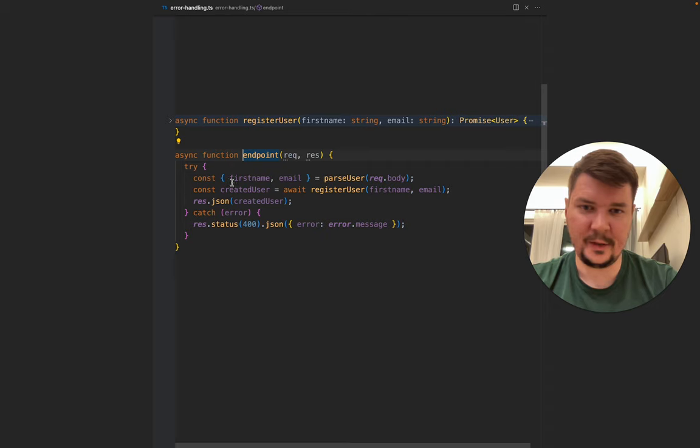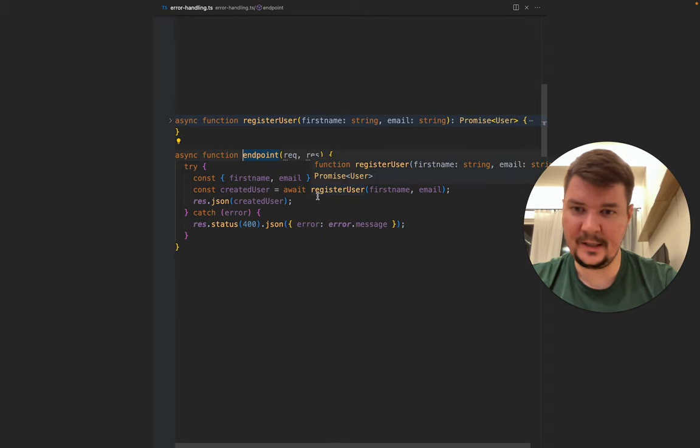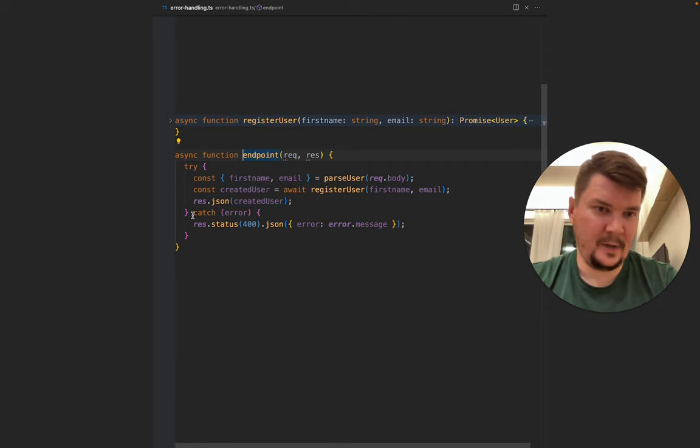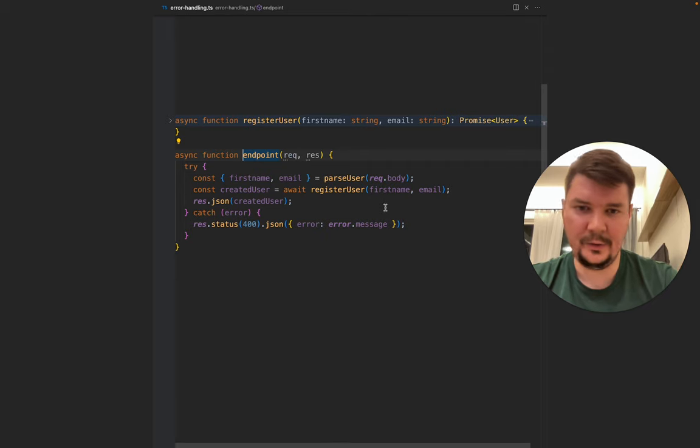We parse request to get first name and email, and we want to register our user with this data. So we have a register user function that takes these parameters. It does its async magic inside, and it returns the created user. We return it instantly, and there are possibly errors. If we catch any, we send 400 status, meaning some validation error, and the error message will be there. Okay, so far so good, pretty simple. You have seen such code multiple times already.